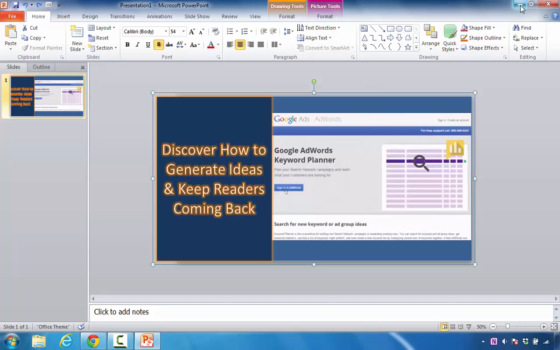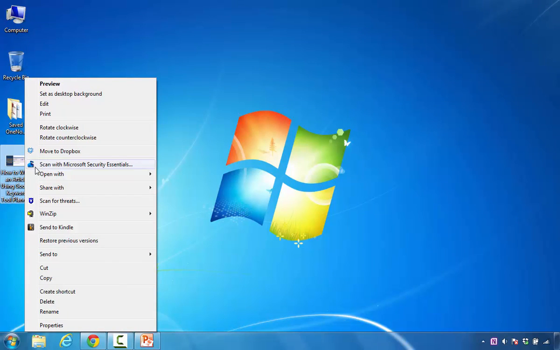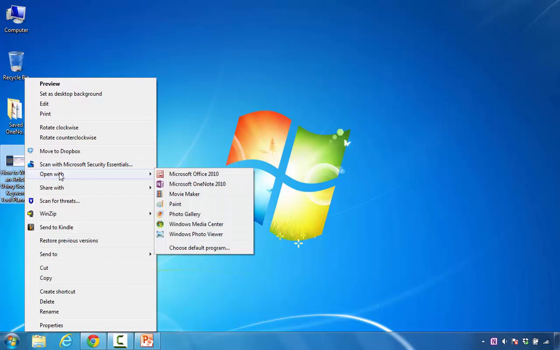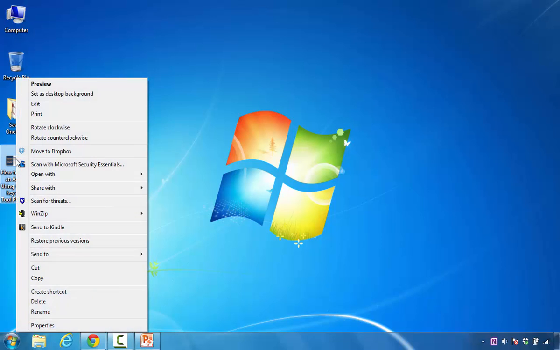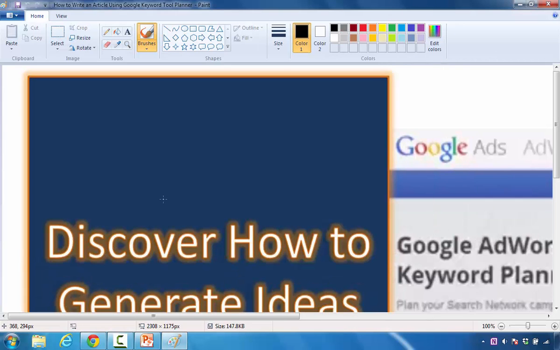Now what I'm going to do is minimize PowerPoint, and I'm going to first right click, and I'm going to select Open With. So I made sure that I right clicked in the middle of the file, I hovered over Open With, and now I'm going to select Paint, because that is a program that comes with the Windows machines.